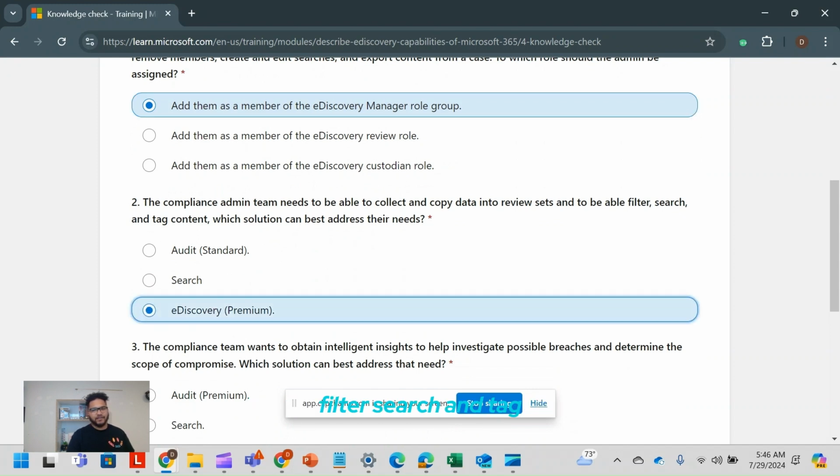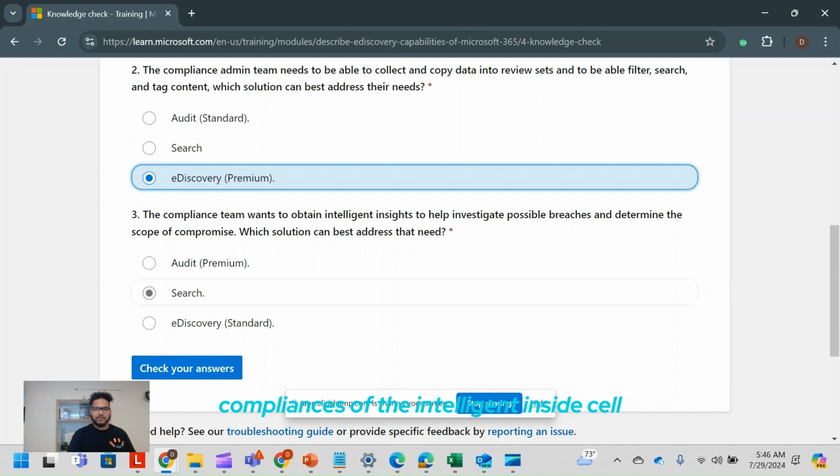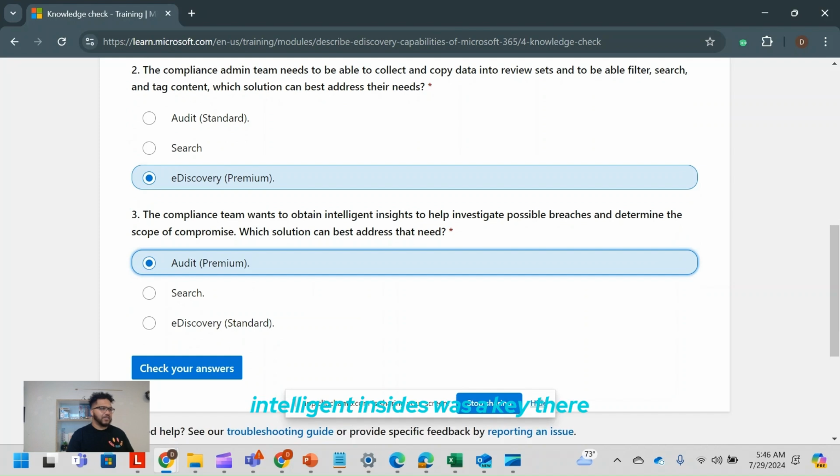Filter, search, and tag. The compliance team wants to obtain intelligent insights to help investigate possible breaches and determine the scope of compromise. Which solution can best address that need? Is it Audit Premium, Search, or eDiscovery Standard? Audit Premium. Remember, intelligent insights was the key there.